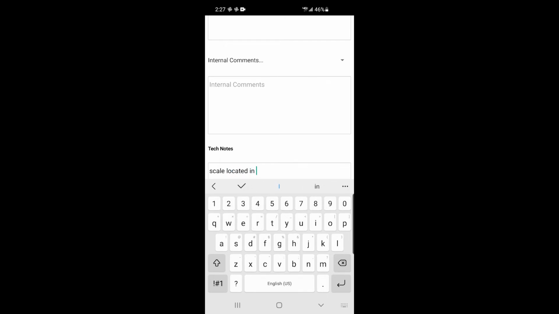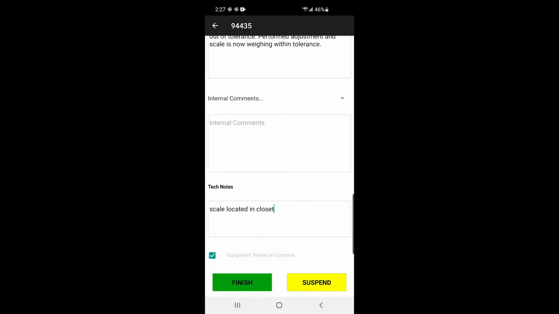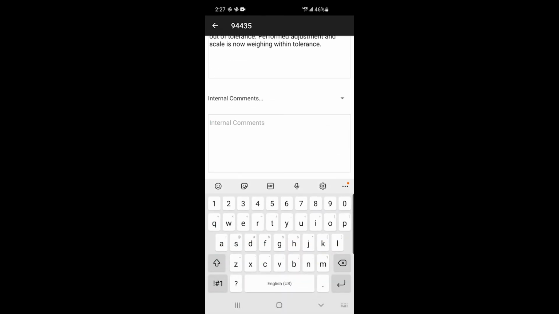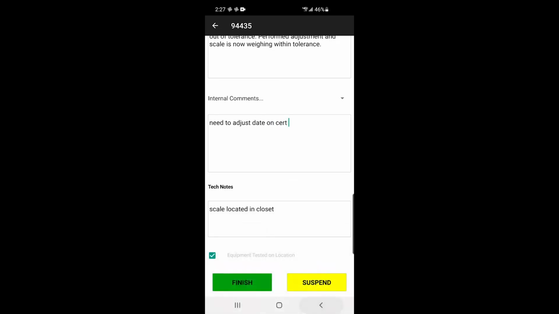Tech notes, again, would go in there as information about where a scale is located, or if there's a special way that you need to test the equipment. You can put that information here. Again, internal comments is a message for your Smartercerts person, to take note of something that you need to make a change to. And then finally, you'll see here that you can select equipment tested on location. Check the box if it was. If it wasn't, obviously uncheck that box in case you checked it in the shop.